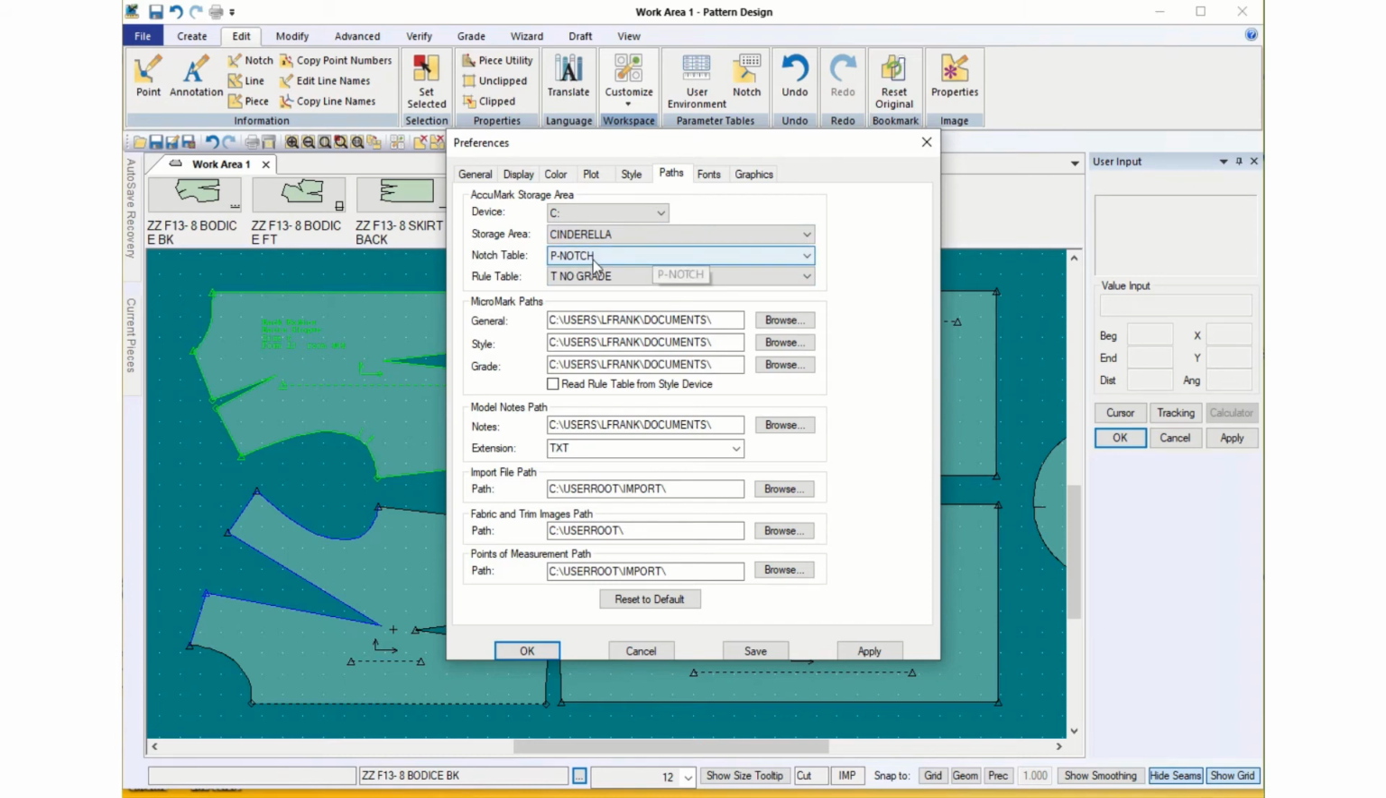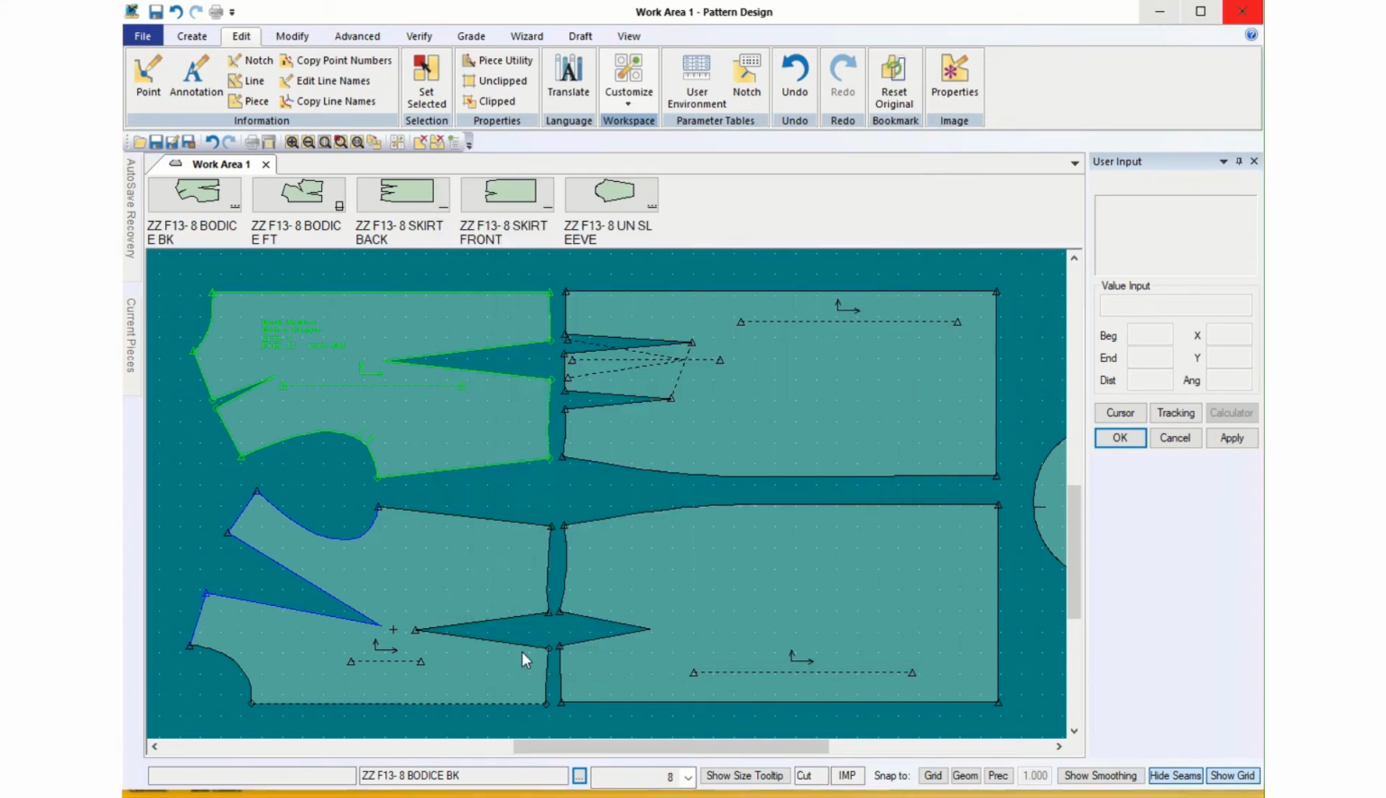The notch table is P notch. Make sure that it says T no grade here at the bottom. So you're in the C drive. You'll eventually have your name, P notch, T no grade. And the rest of these you won't need to do anything with. So say apply and then save so that it's permanent and you'll have less problems. And then say OK. So now when I store, if I save these pieces, instead of going back to the P drive where we got them, they'll go to your C drive.